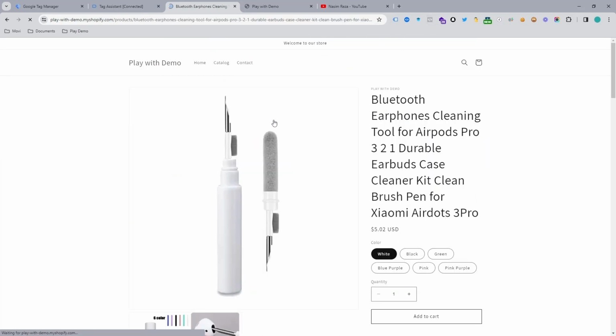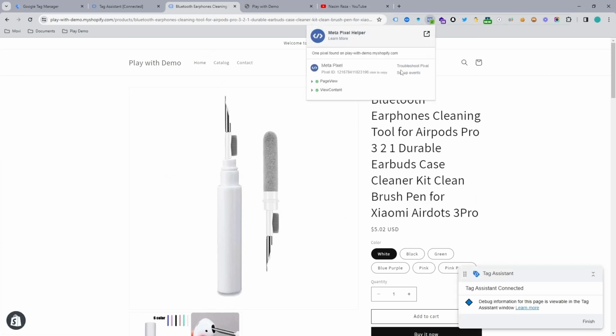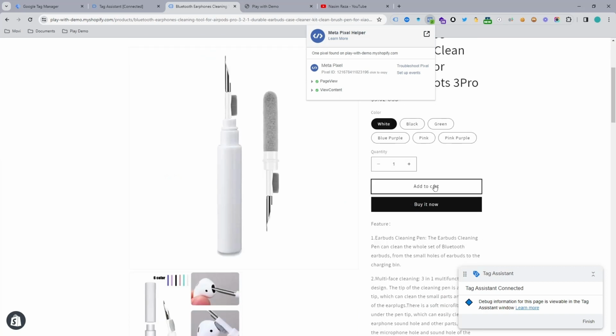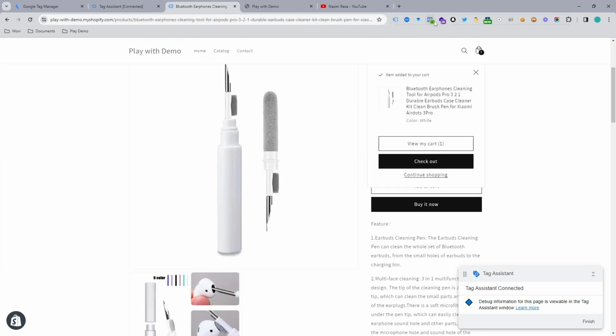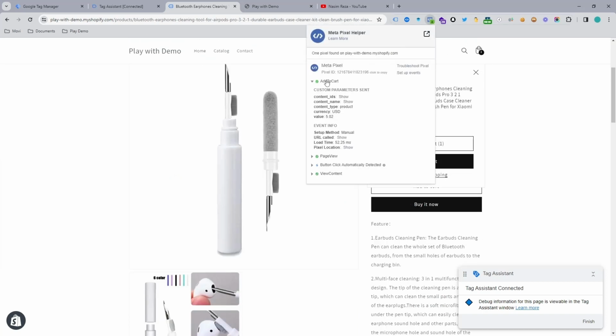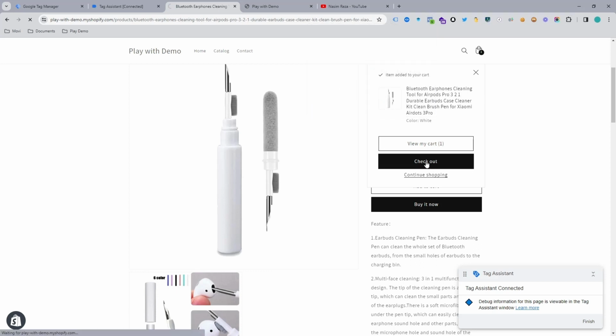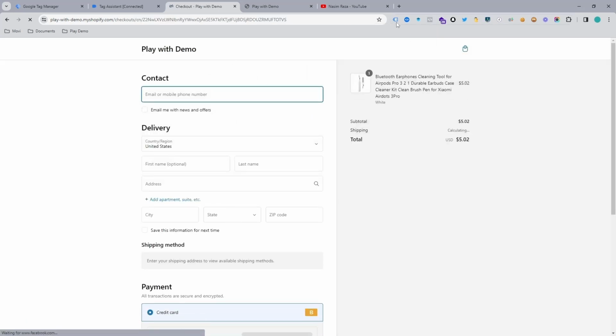So let's try to do the event. It's a view content, you can see it's a view content, and then add to cart, and now it's the add to cart event, and then view content. Okay, so view content is here because it's already shown in here, and then go to checkout.